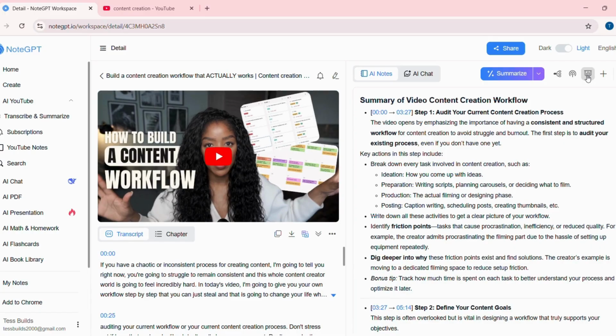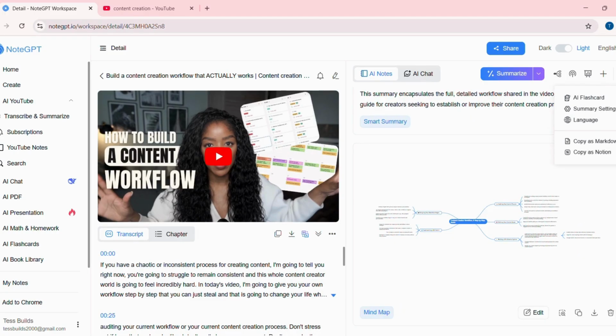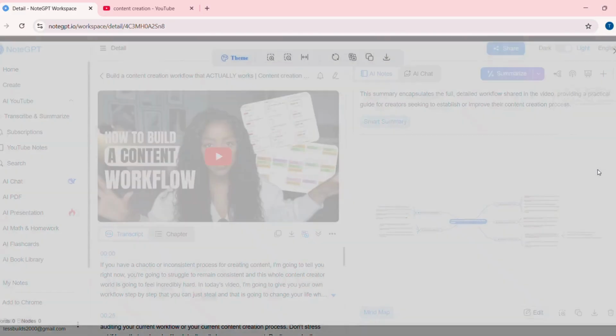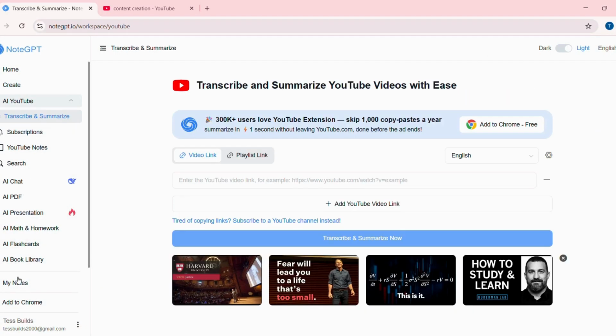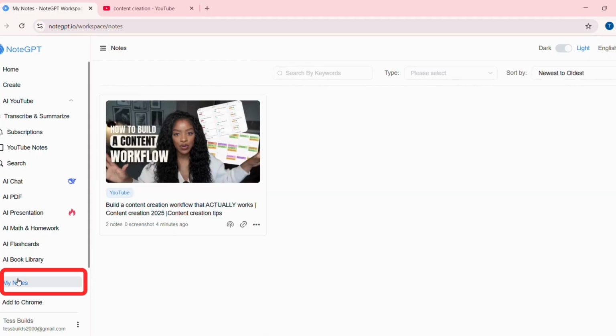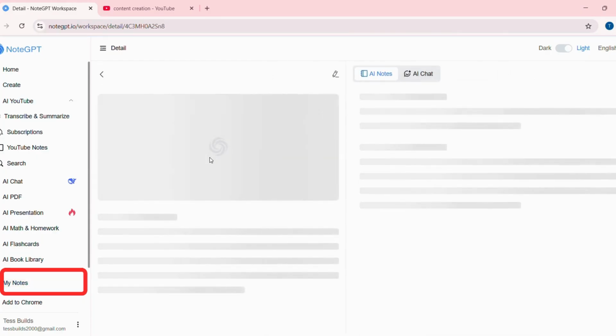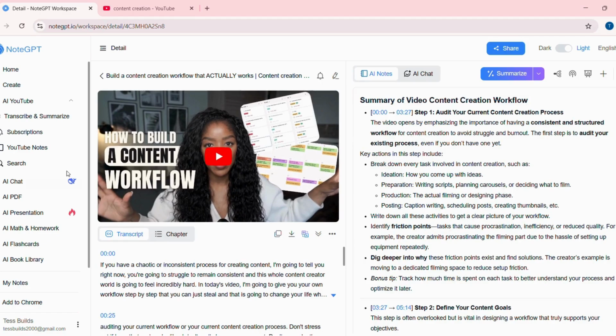There's also an option to create a presentation based on your summarized notes. I'll cover that feature in detail in another video. From here, you can also generate flashcards for quick revisions or copy your notes directly. If you head to the My Notes section, all your generated summaries are stored safely so you can revisit them anytime or delete the ones you no longer need.